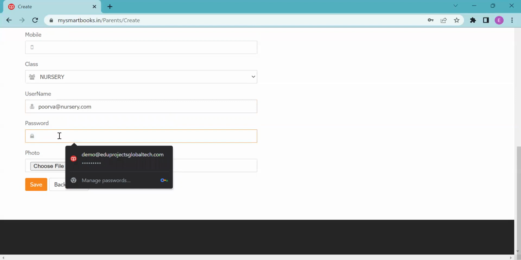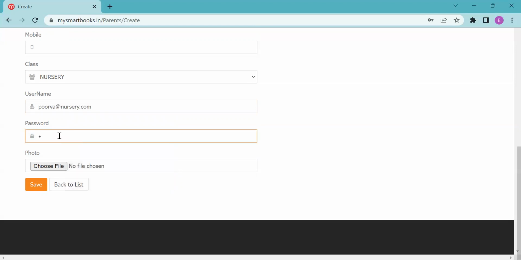In the password, one letter should be capital. So I'm selecting Purva's P capital. Rest all things are small. One number you have to select. So whatever the number you want to select, you can select that one. And one special character. So my password will be P capital, Purva, 1 or 2, whatever you want. Okay.